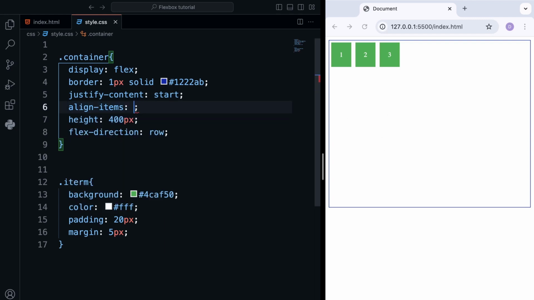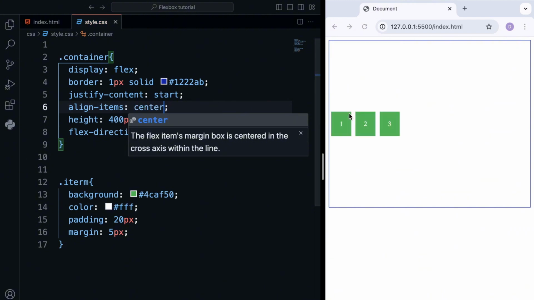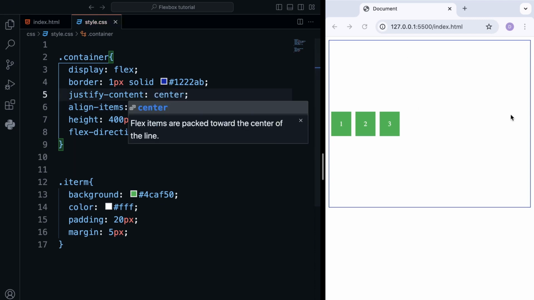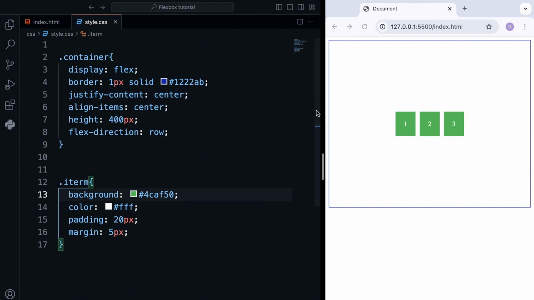Right now they are all set to start, but if we set this to center, we'll move to the bottom here. We are moving across the vertical axis. If we set this to center, we will be moving towards the horizontal axis. So now we are moving in the cross axis. I hope I was able to establish some of the relationship between the justify content CSS property and the align items property in relation to the flex direction that you set, and how it will behave in that regard.